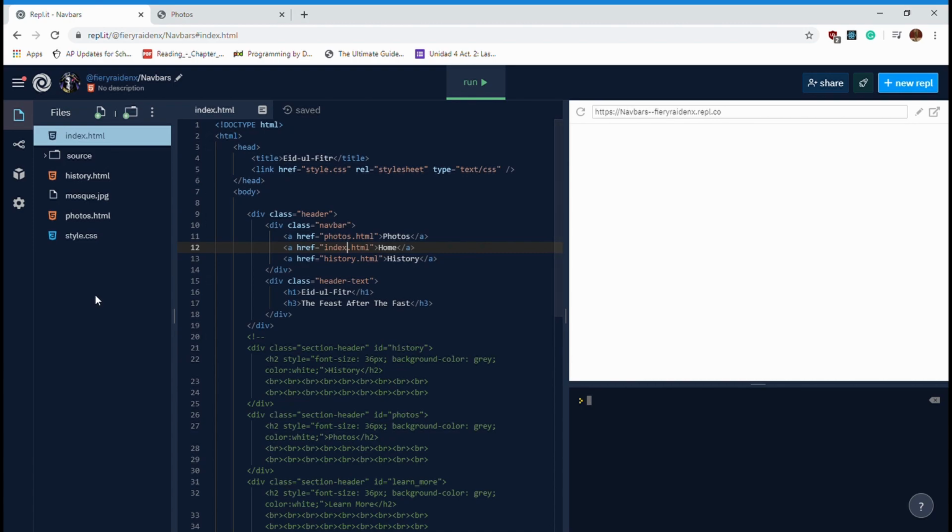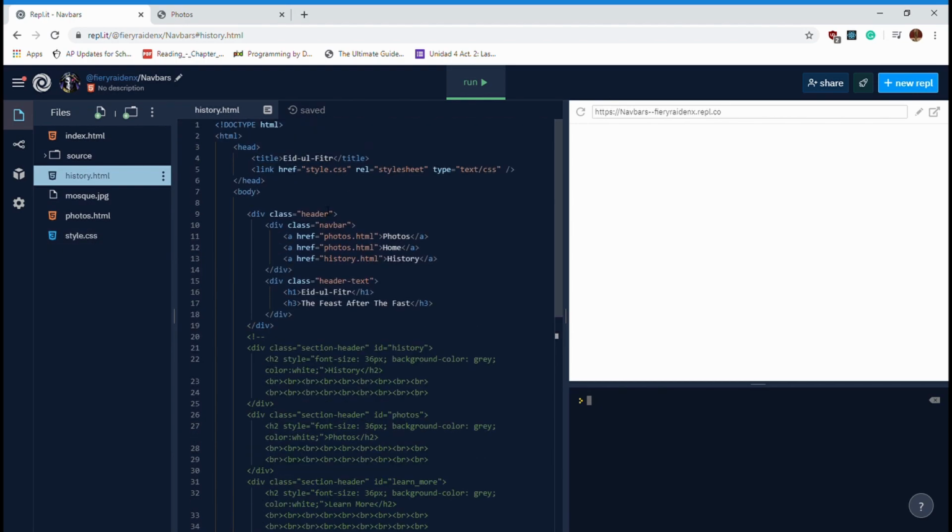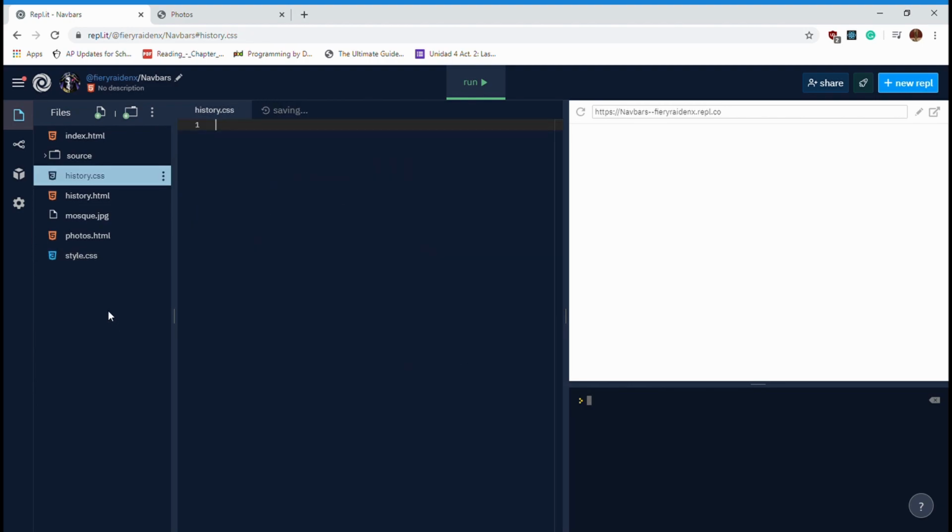Now let's say I want a different styling, right? I want a completely different styling for history. I don't want this regular style.css. Then what we do up here is we change the style name to history.css. Make a new file, history.css. And basically the history.html is linked to the history.css.